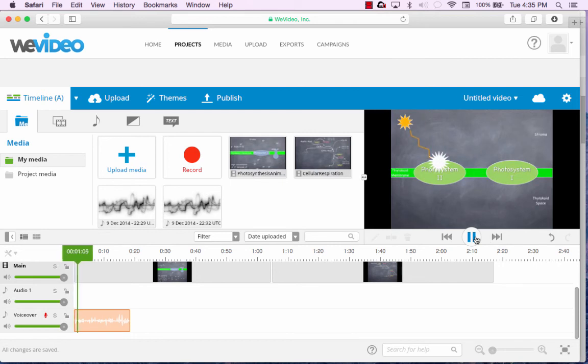So the sun hits photosystem 2, it energizes electrons, that goes to photosystem 1, that makes ATP in the process. The sun also hits photosystem 1, releases electrons. Those electrons go in.